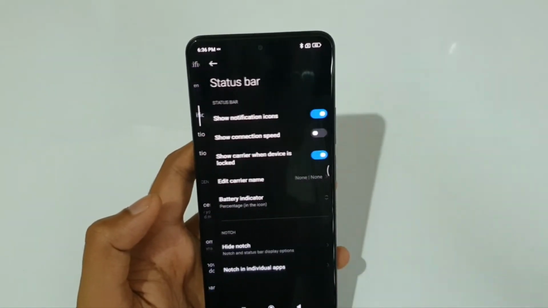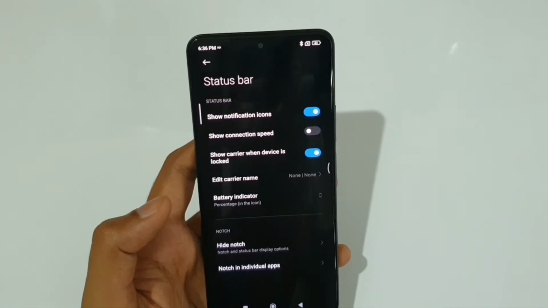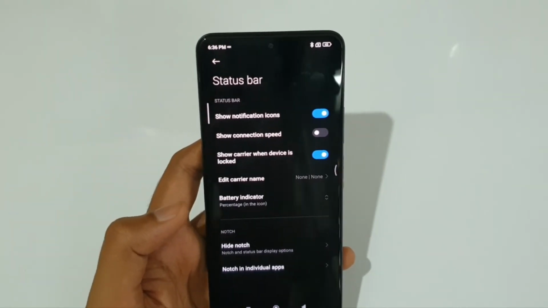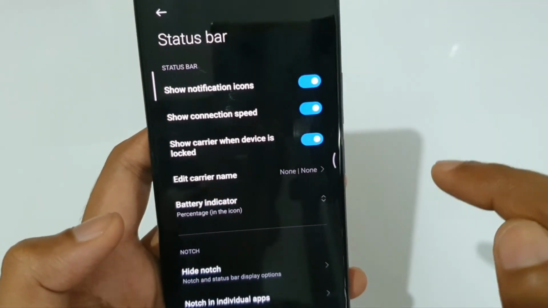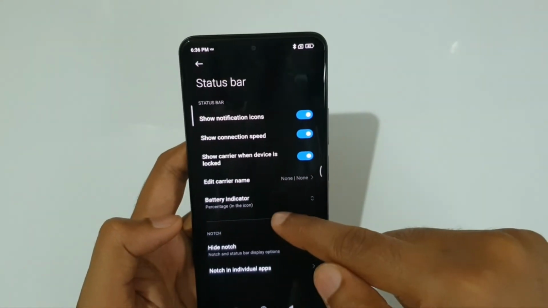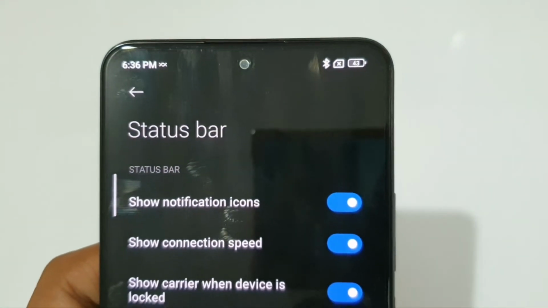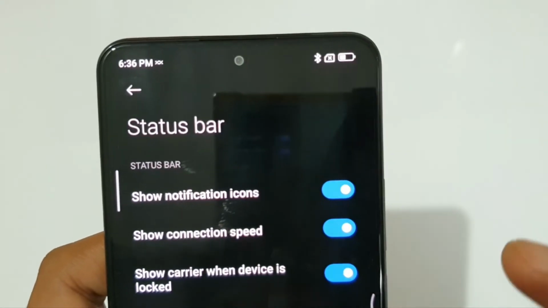And then regarding the status bar. If you are downloading at a high speed and want to know how much download or upload speed is going on, then you can turn on the connection speed. And if you want the battery indicator to be different, currently it shows the battery percentage along with the battery icon. If you want to show only the battery icon, you can definitely do that.